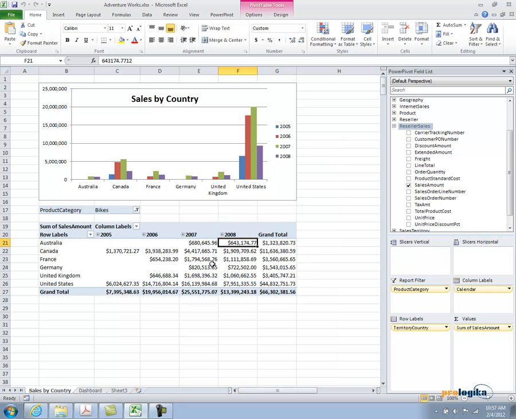Let's understand how the measure actually is calculated. At runtime, for each cell on the report, Power Pivot determines the context of the cell. For example, this particular cell that I selected is found at coordinates Australia on rows, year 2008 on columns, and also the report is filtered on bikes product category. So all of these filters essentially flow into the context of that measure, and Power Pivot uses them to filter the results of the measure when it evaluates the formula.